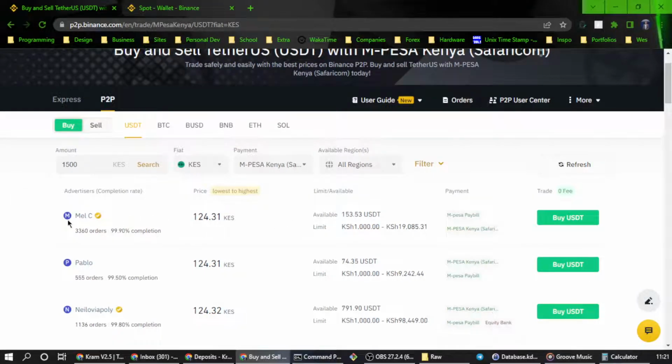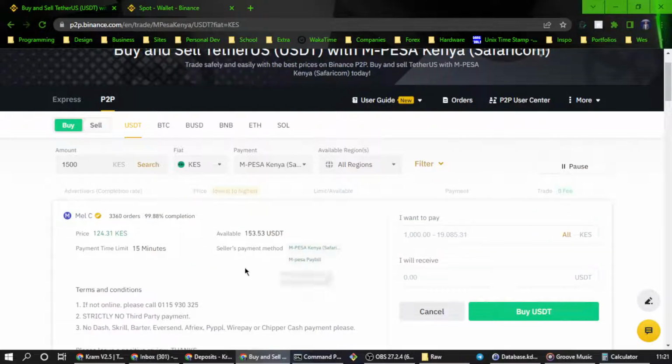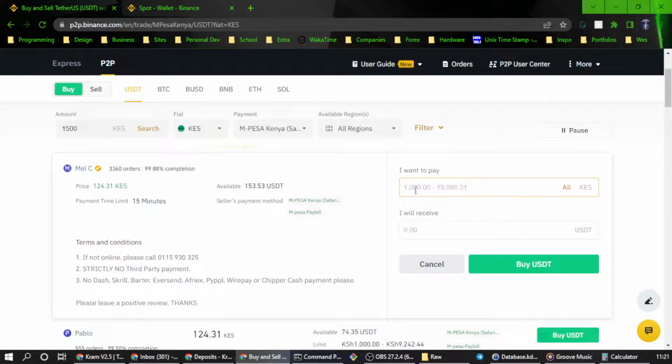I think that's all that I need, and I'm going to initiate the transaction, the order. So I'm just going to enter 1500 as the amount, and I'm going to receive 12 USDT, which is okay, and click buy.